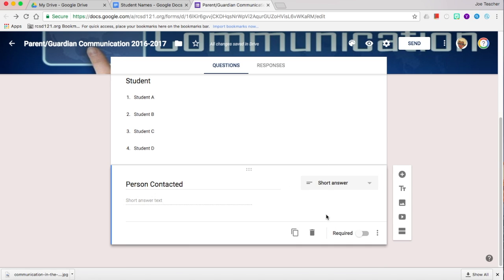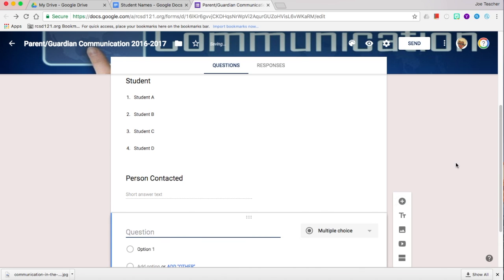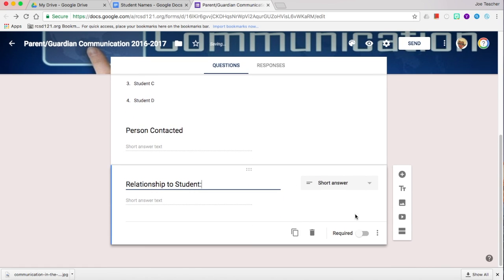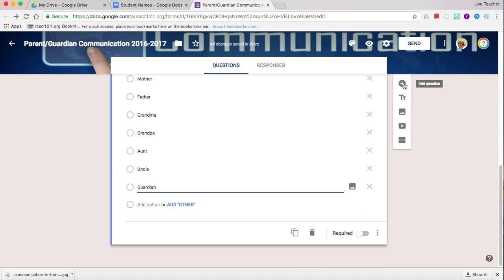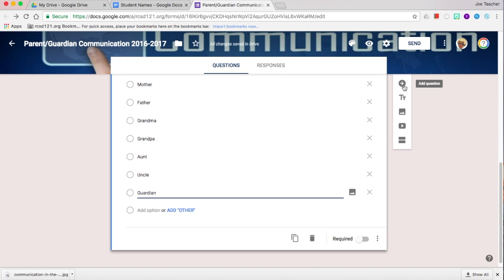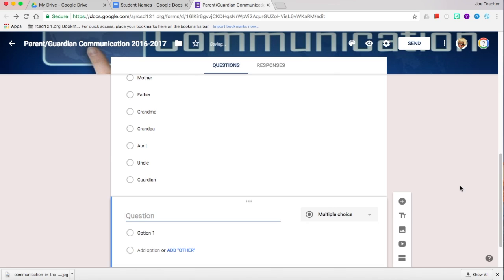Cool. So we're going to add another question. We want to know the relationship to the student. Am I talking to the mother, the father, whoever it might be, maybe just a brother or sister? So this one, we made a multiple choice. So once you have all the options you want there to select from, we're going to move on to the next question.